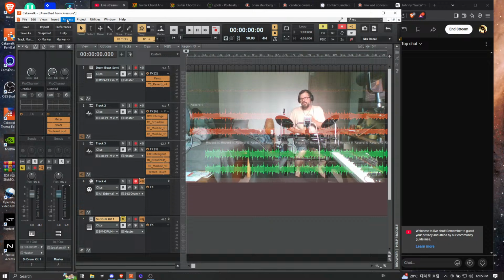So in this case, same principle. I've got the drum kit plugged into my audio interface, which is an M-Audio Black Box, an old audio interface. And that audio interface is routed into OBS.